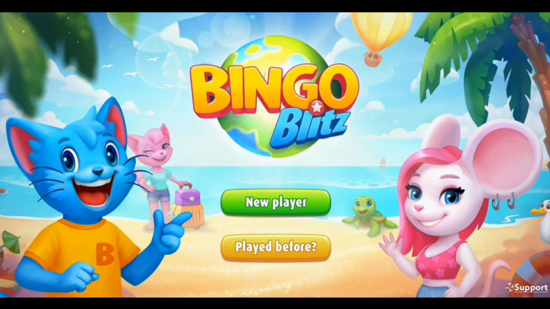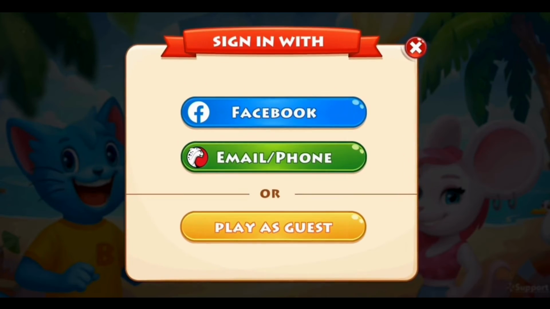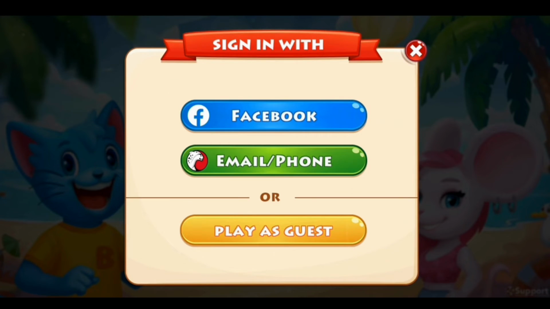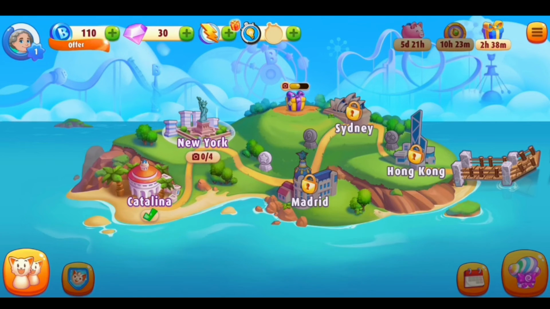Now in order to completely start over from scratch, here you can see played before option, select it. Now you need to choose the play as guest option. So this will help you play the Bingo Blitz app again from the start. So select this play as guest option. And there you go. You can now again play from level 1.